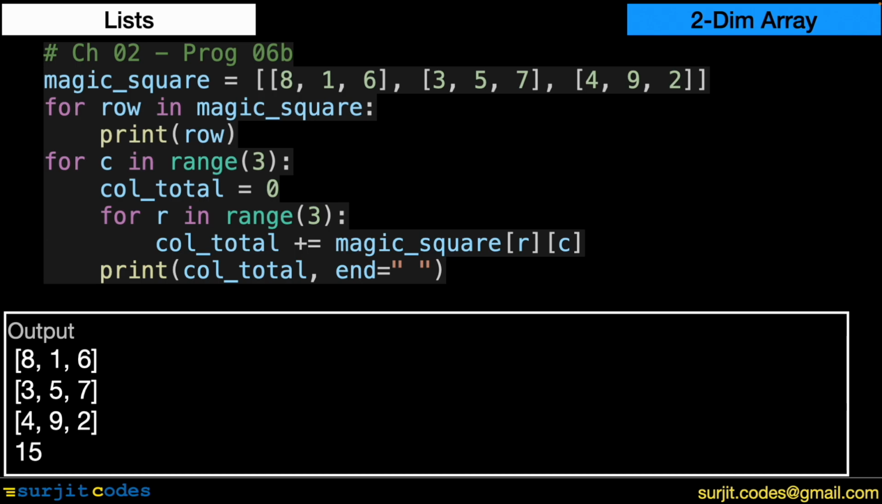In the next iteration over c, its value becomes 1. We clear the column total once again. As c is 1 this time, r values 0, 1 and 2 give numbers 1, 5 and 9, whose sum is again 15, and we print this also. For the last column, when c is 2, the sum of 6, 7 and 2 is also 15. We print this also. End clause in the print statement gives a space without changing the line of the output. Therefore, we now have to print a blank line at the end of the loop.